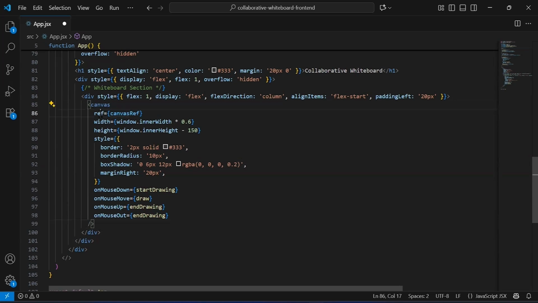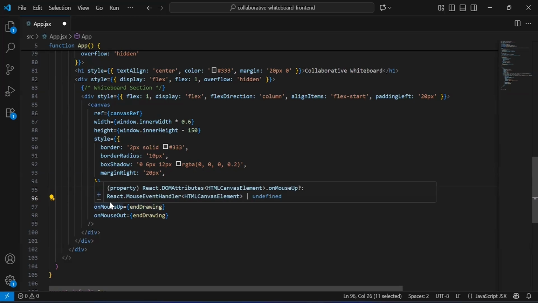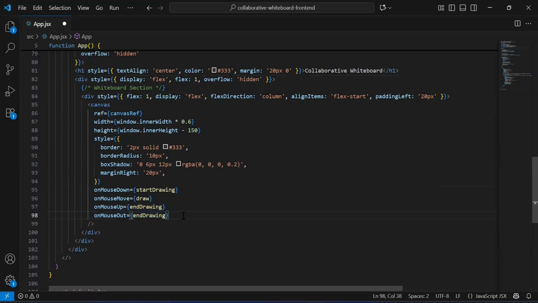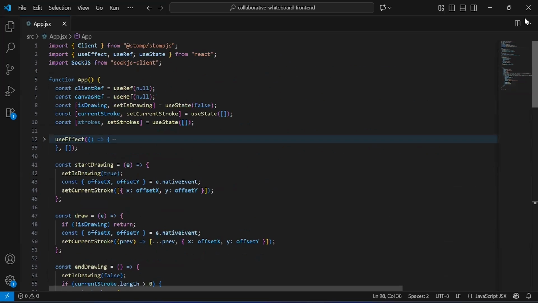On this tag, we have the property ref with the value canvasRef. Second, we have width. Third, we have height. Fourth, we have style. Fifth, we have onMouseDown. On this event, we are calling the function startDrawing. Second event is onMouseMove, where we are calling the function draw. And on the last two events, we are calling the function endDrawing. Now you can take a look at the app component.